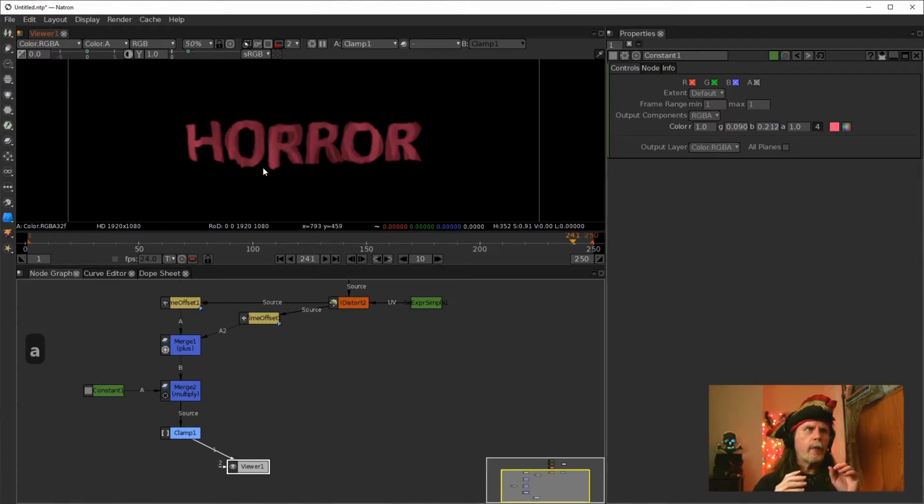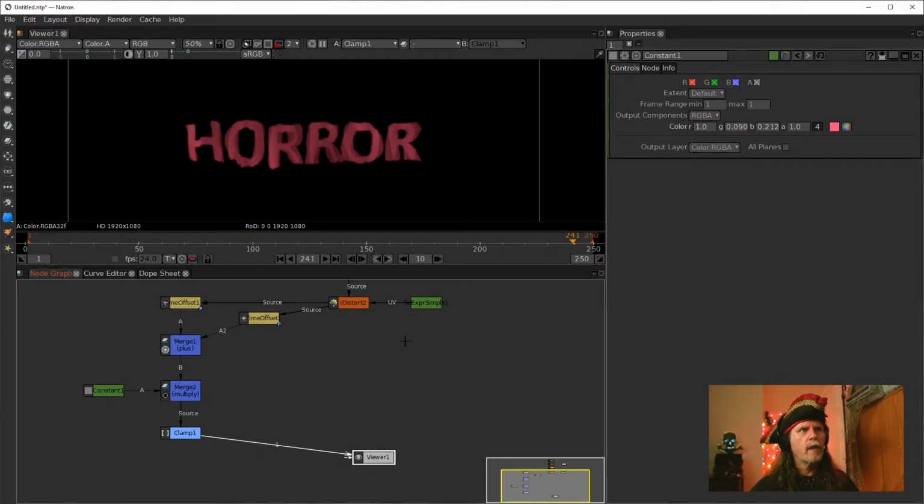This is going to be pre-multiplied, so this is going to get actually darker when it's overlaid onto or under something else, or it should potentially be darker. It's not guaranteed. Natron gets weird with that type of stuff. So, okay, this branch is finished.